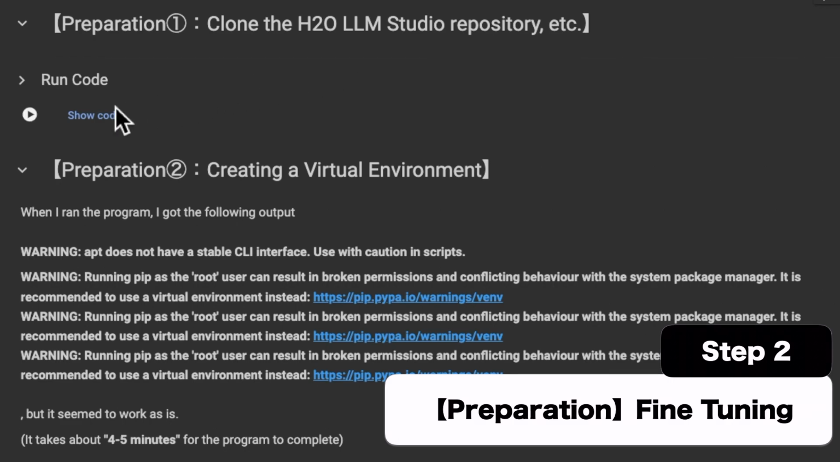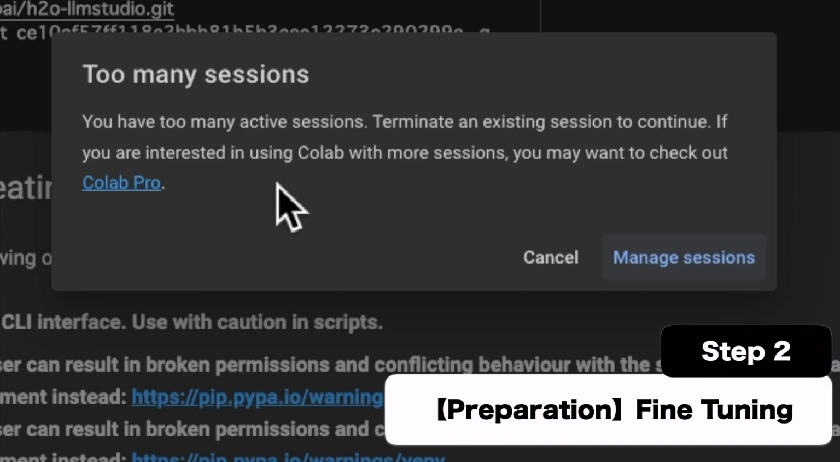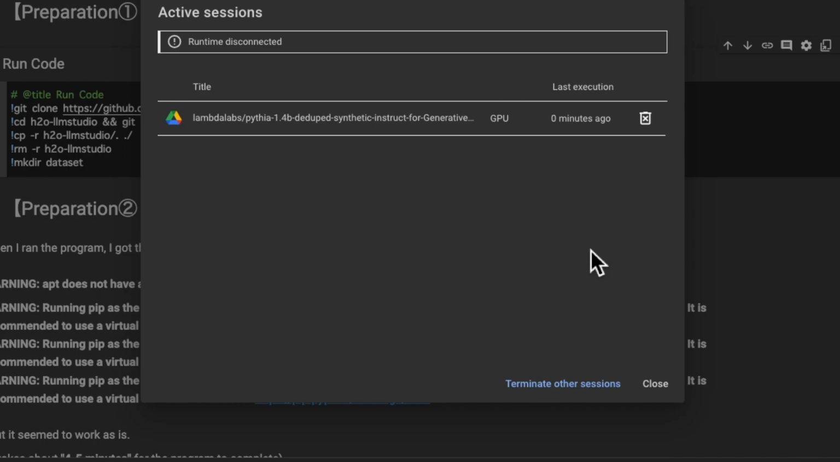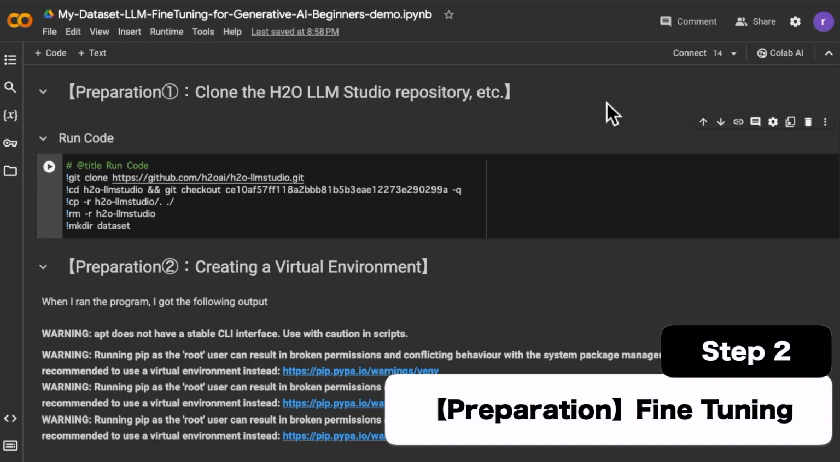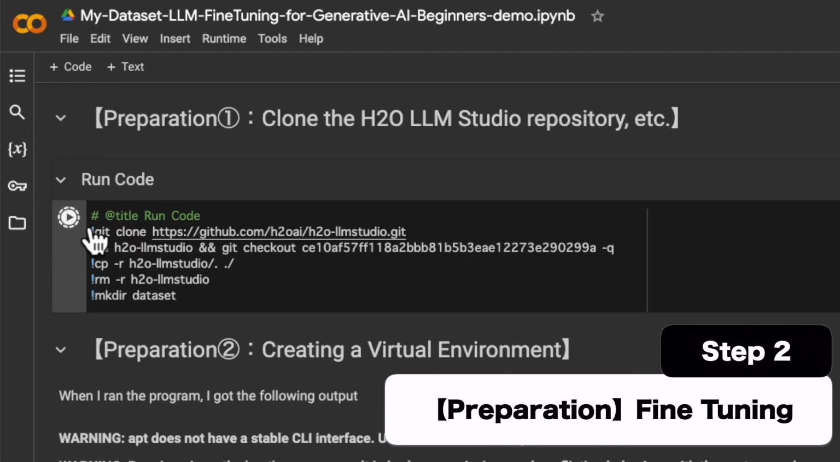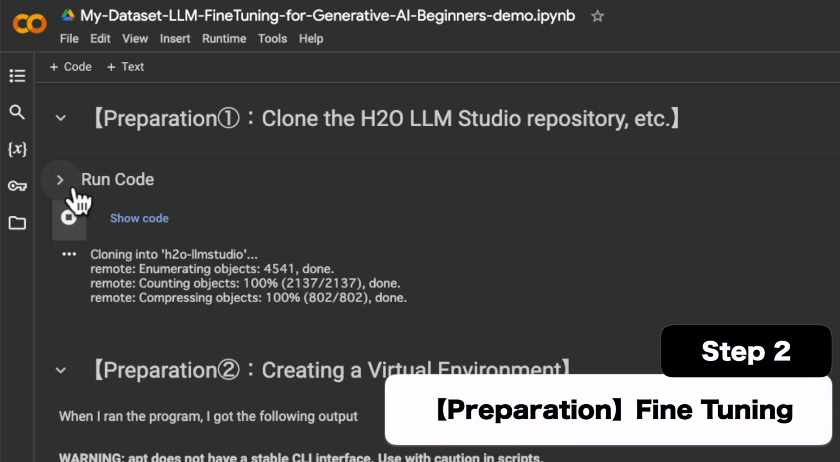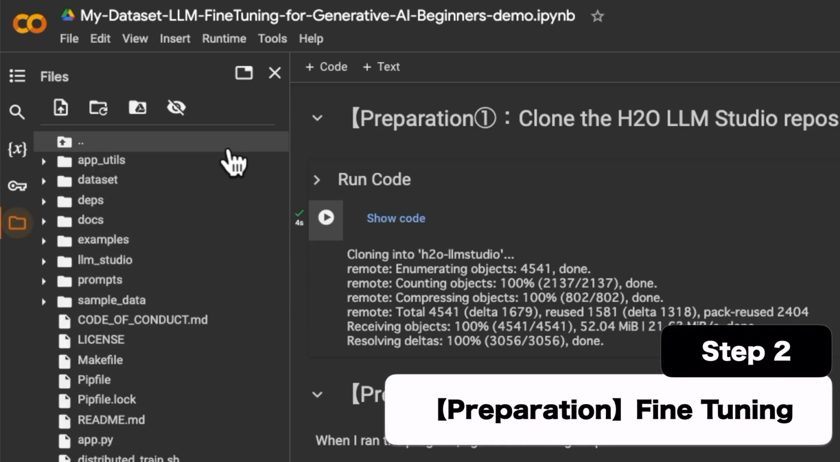To run the code, click on the triangle here. If you are on the free plan, you will not be able to run two notebooks at the same time, so on the screen that appears after clicking Manage Sessions, click Terminate Other Sessions at the bottom right of the window. After that, click on the Connect link here. Once the connection is made, run the code. Click on the file symbol to see the file on Google Colaboratory.